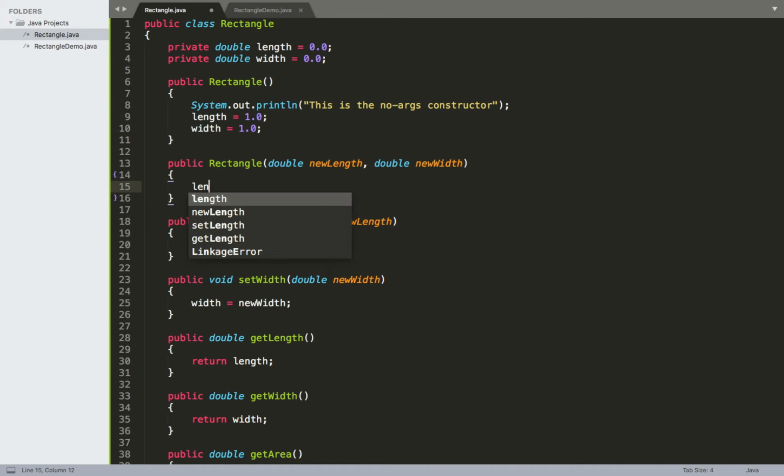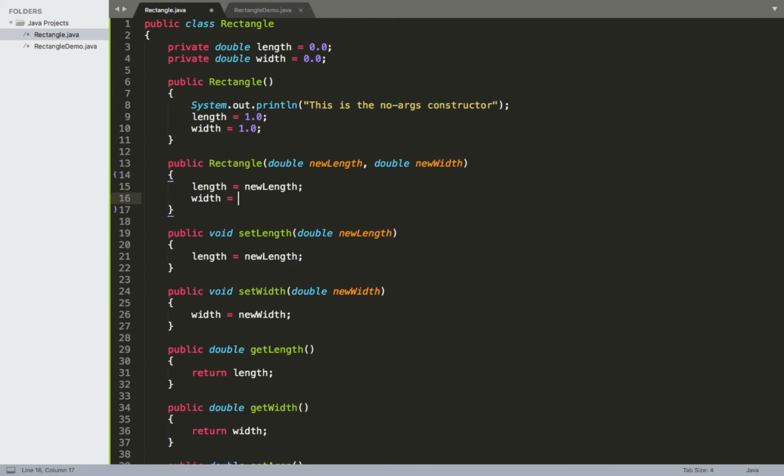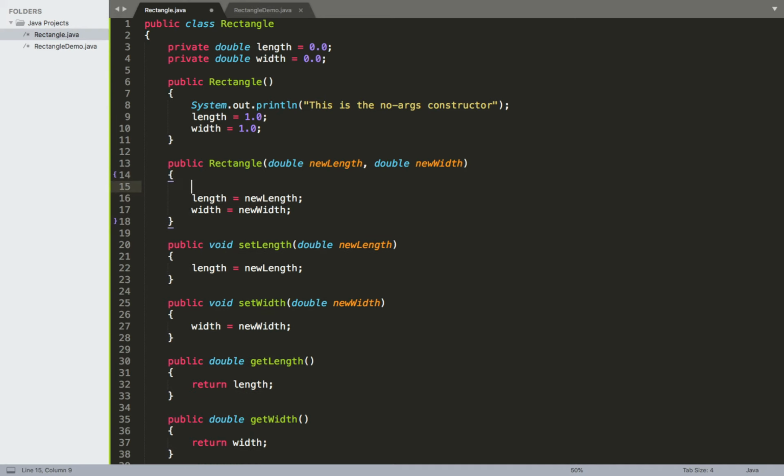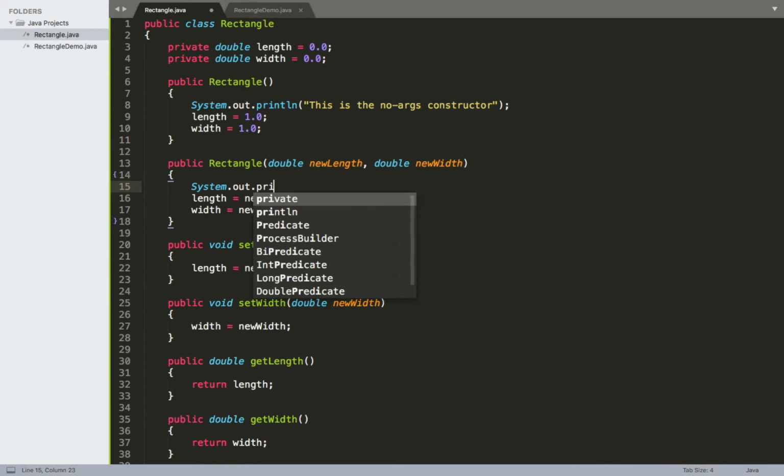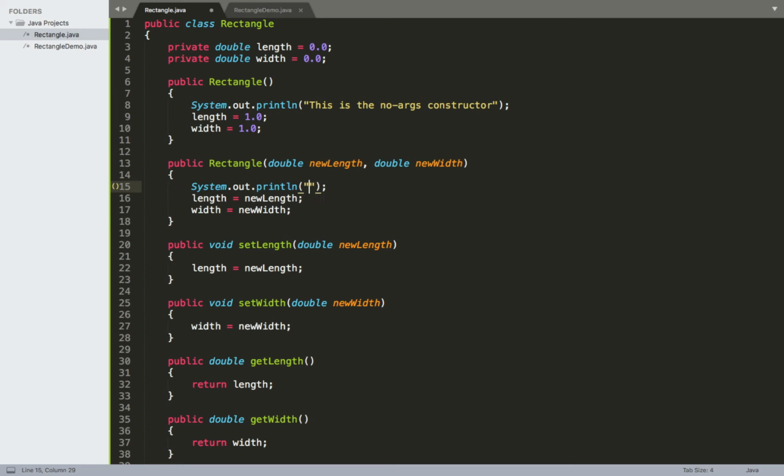So we're going to do our length, which is equal to the new length, and our width, which is equal to new width. All right, so we'll save that. Taking a look at this right now, we've got a noargs constructor, and we've got the second one that is capable of taking some arguments. This one is going to be known as our parameterized constructor, so I'll add that as a comment here.